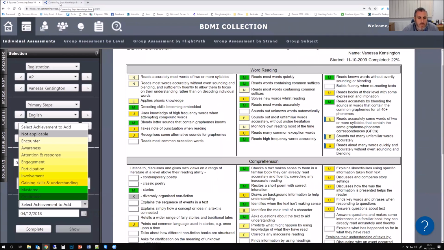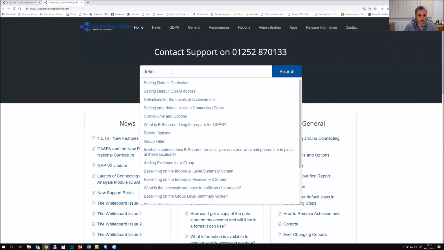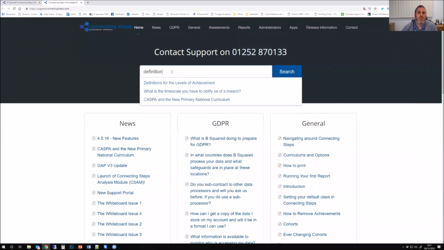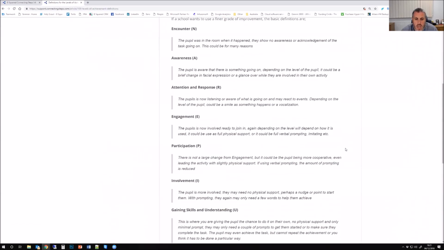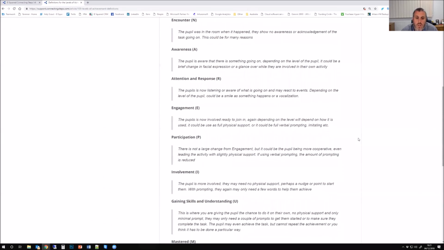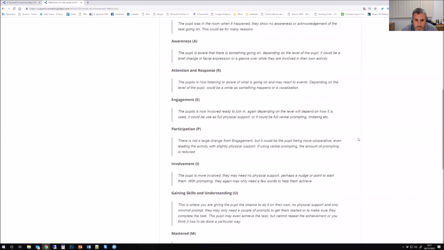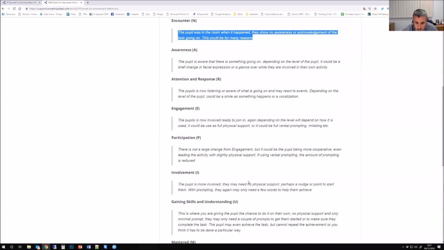As I said, it's important to have a definition of what they all mean within your school. If you go to our support site and search for definitions, you will see there's an article, Definitions for the Levels of Achievement. And you'll see here I have definitions for all the different levels of achievement, so the definition for encounter and so on. Use these as your starting point. You may need to adapt these to suit your school.